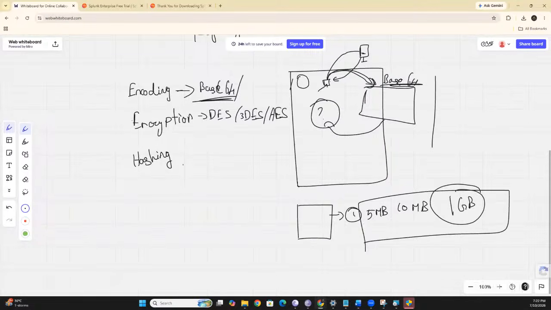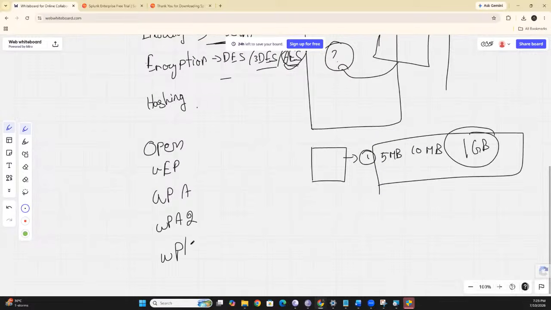In encryption, we have many different formats like DES, 3DES, AES. AES and others we use in wireless technology. Not only in wireless, we use them in many different places, but I'm just saying familiar places like wireless. In wireless, we have different types of encryption methods: open, WEP, then WPA, WPA2, then WPA3. So there are different types of encryption methods.